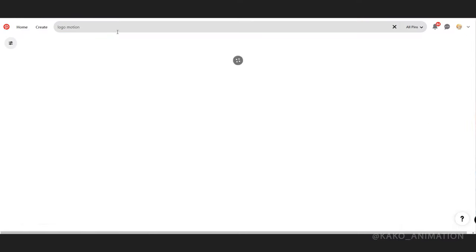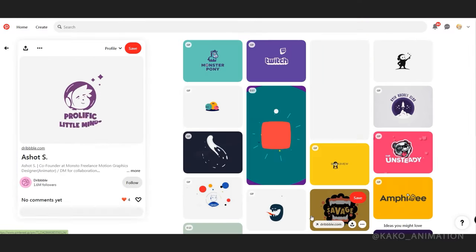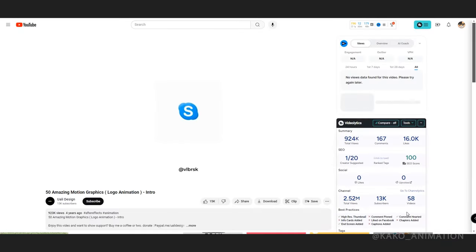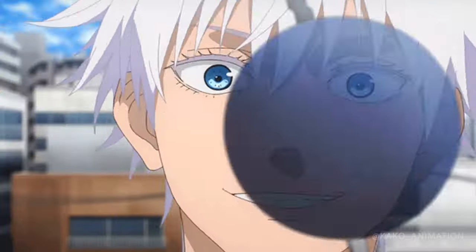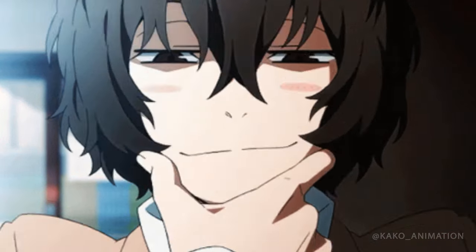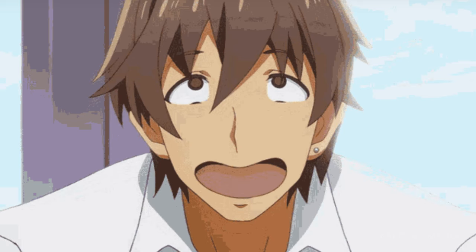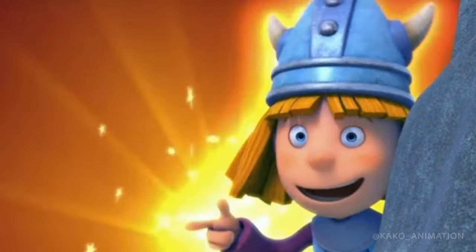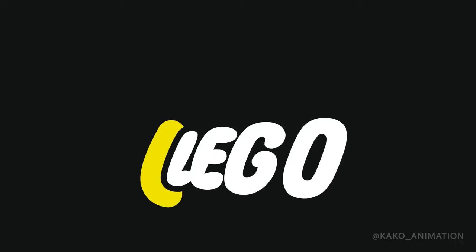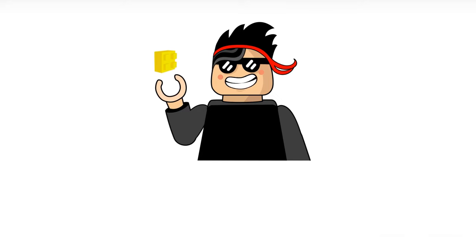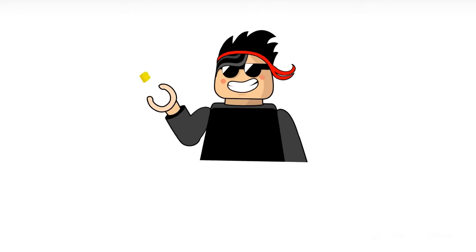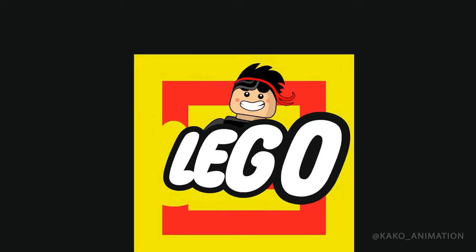Then I saw some good logo motion on Pinterest, YouTube, and Instagram. As a rule of thumb, this step helps you perform better. After reaching a general idea, the details should be determined: how to animate text, character movement, colors, how to enter a character or object, and etc.